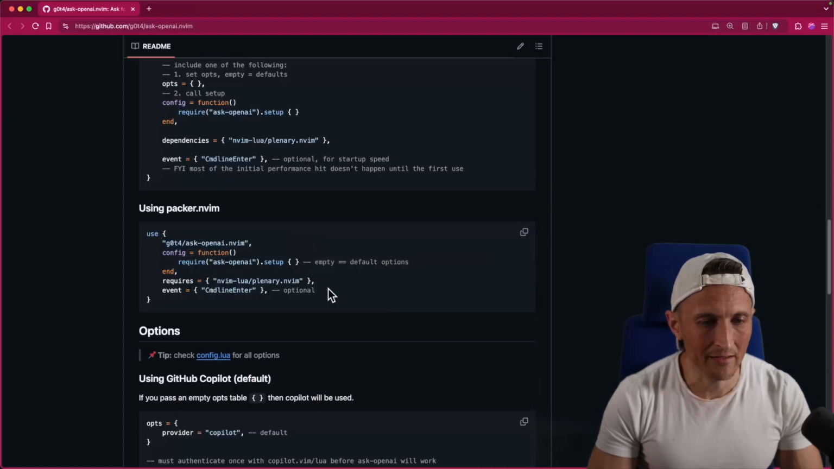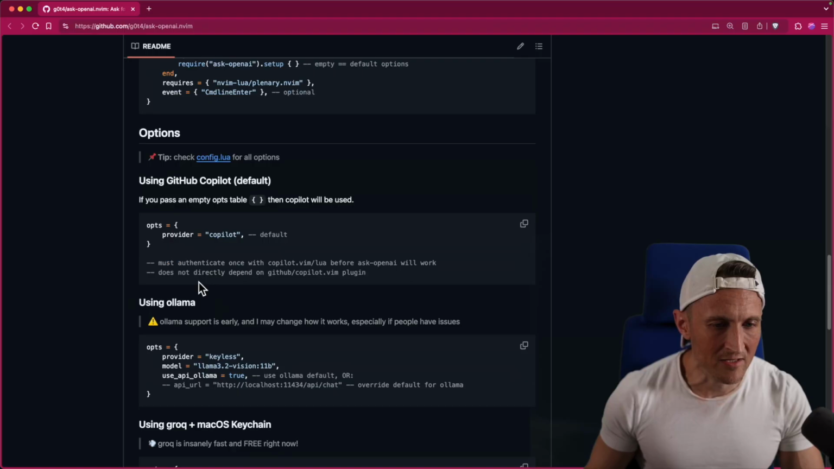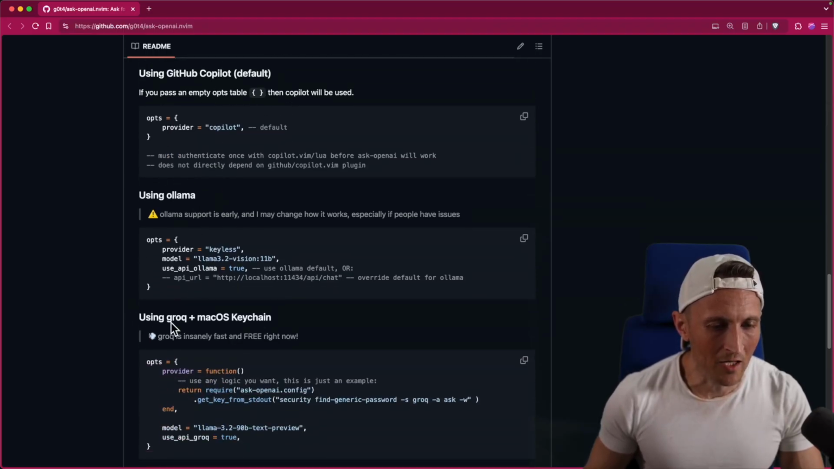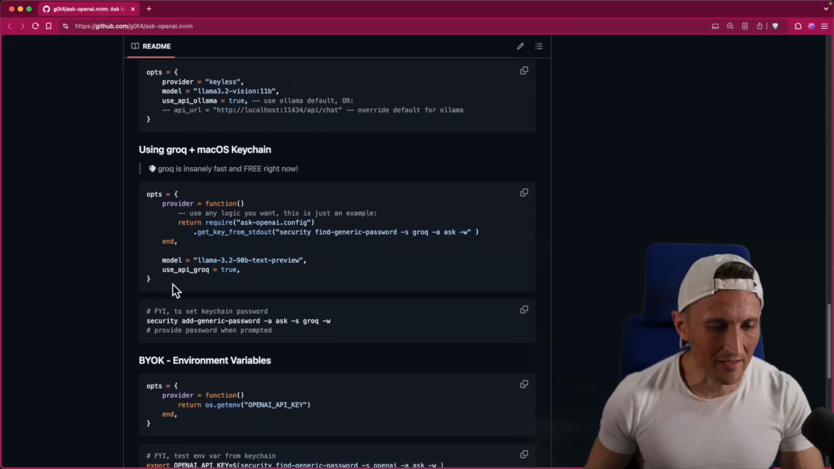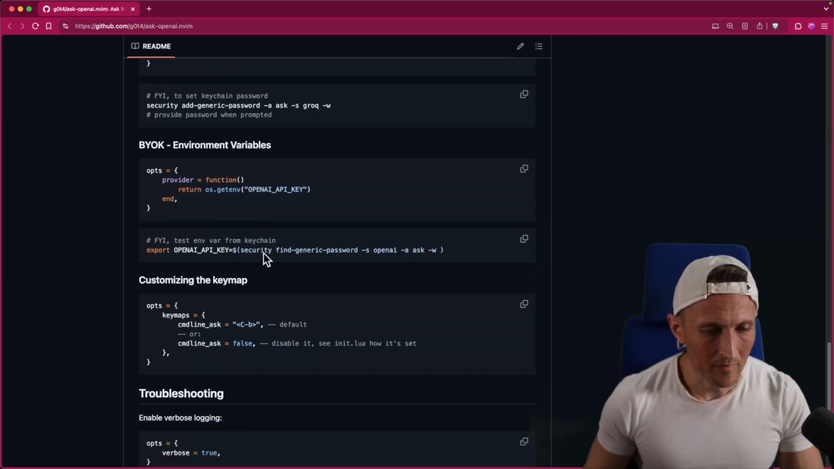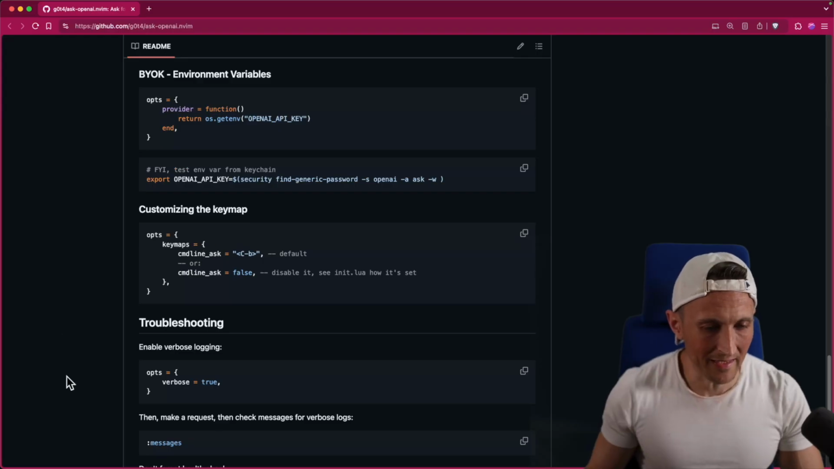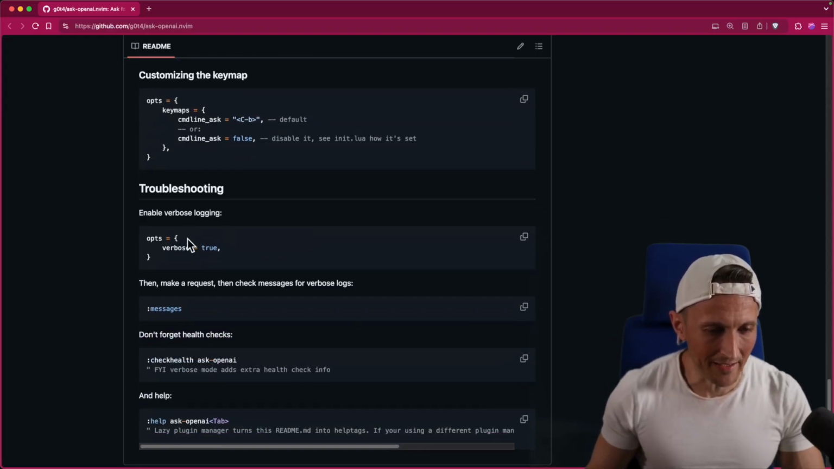All right, so once again, here is the plugin repo. Oh, and the options I've covered, I've got those scenarios documented down here as well. For example, here's with Copilot, the default, ollama, macOS with Groq, basically all the ones that I just covered here. Here's an example of using an environment variable instead, using that provider function. I even have how you can customize the key map if you don't want the Control B.